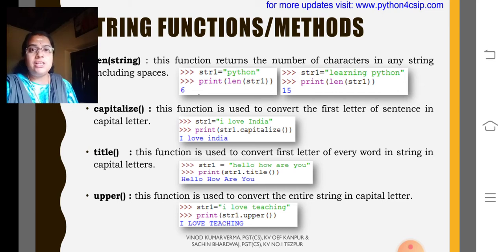Then upper is the function used for making all characters uppercase, that is, all characters in capital letters. If I give "I love teaching", print str1 dot upper becomes I LOVE TEACHING in capital letters. And dear children, once again I am repeating, the length function is for counting the number of characters. Capitalize is for capitalizing the first letter in a string. Then title is for capitalizing each word in a sentence. Upper is used for capitalizing each and every character in a string.